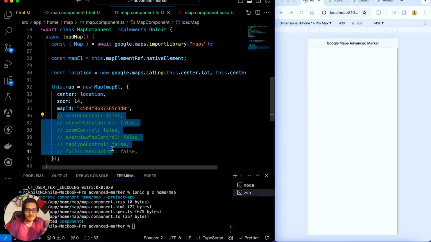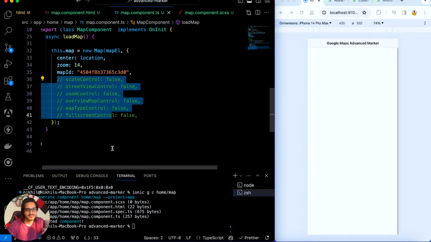These are some of the fields. You can pass them if you want to, but I don't want to use anything. I just want to show all the features that are available. So I'm just commenting all this out, keeping it for you so that you can try it out.